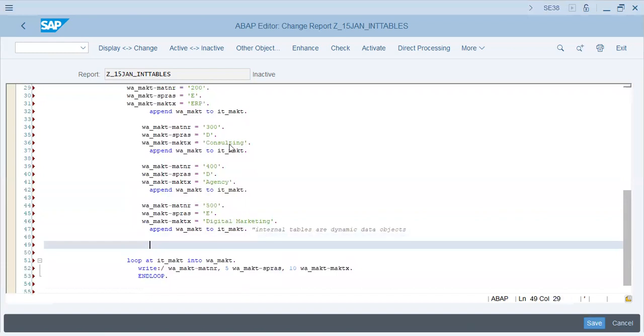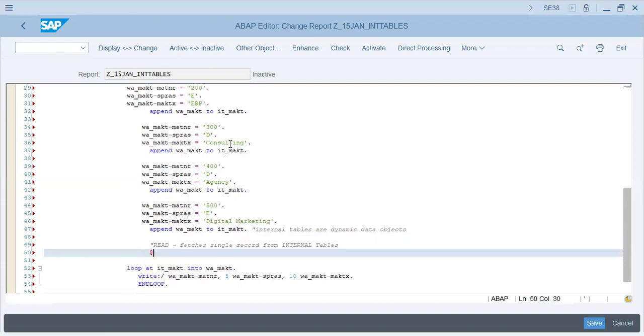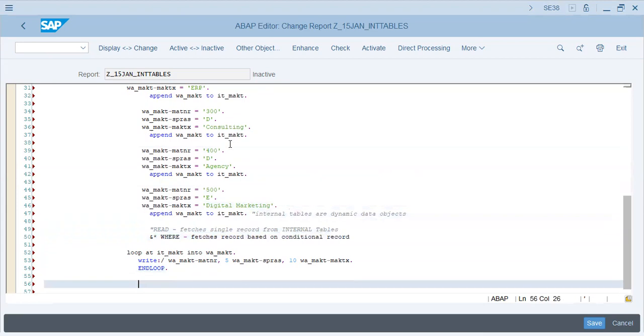There are two ways to read an internal table. READ is a syntax which fetches a single record from internal tables, while WHERE is a syntax which fetches a record based on a conditional record. We give it a condition to fetch wherever the record is 500 or 400 and so on. We will use that as well.